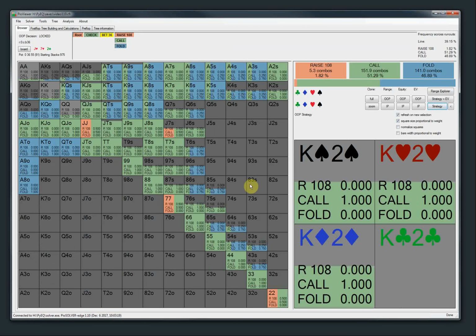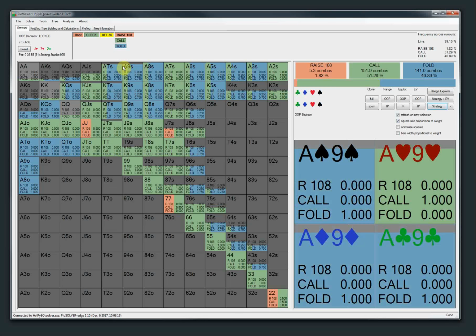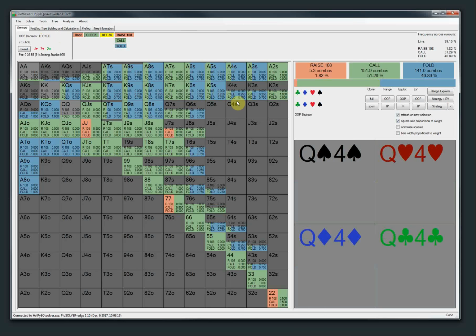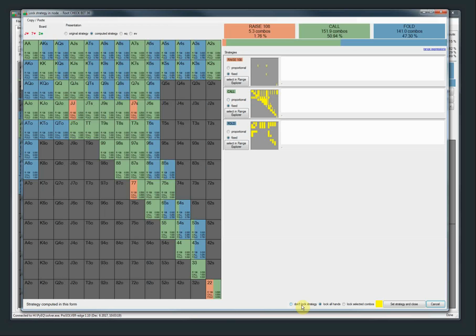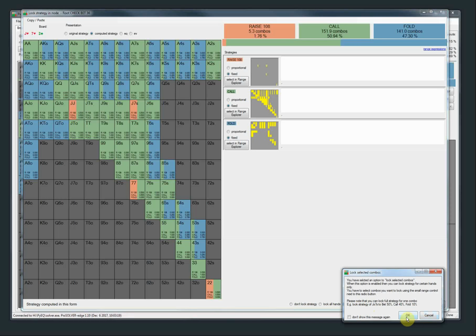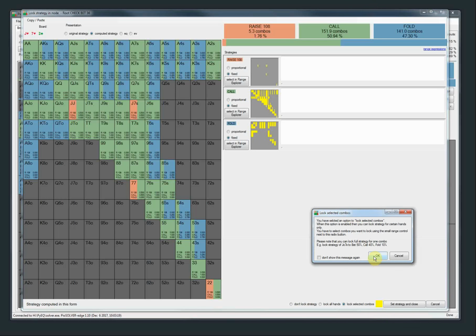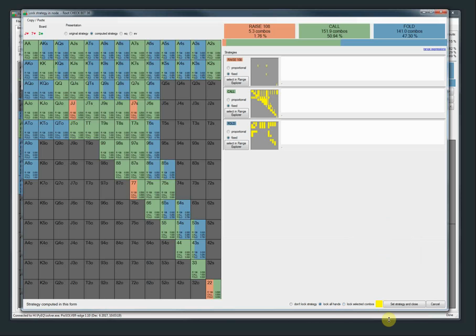And now we have this strategy locked. And we can see that the node is locked here. It's important to check because we have now realized that a lot of people miss this radio button here, and if you do this, you are not going to lock the node. So it's important that you check either lock all hands or lock selected combos, and then it tells you that you need to choose the combos to lock, right?